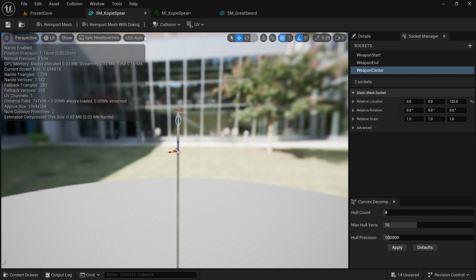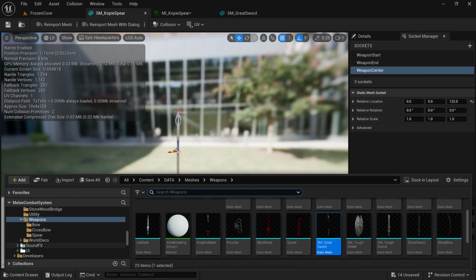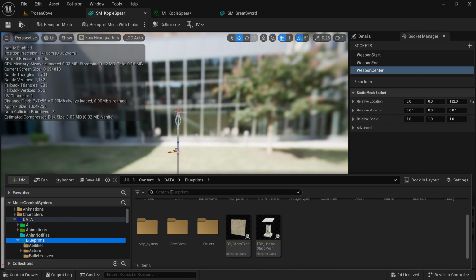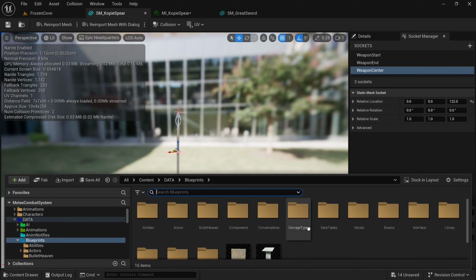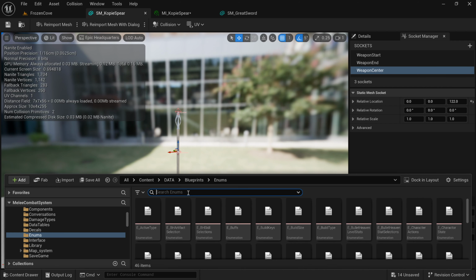With that done, we need to do one more thing before we actually start to create the weapon, because this is a spear and it will not work with any of the animations I currently have set up. I did that on purpose because I want to show you all the steps of doing this. So we want to go to blueprints, enums, combat type.